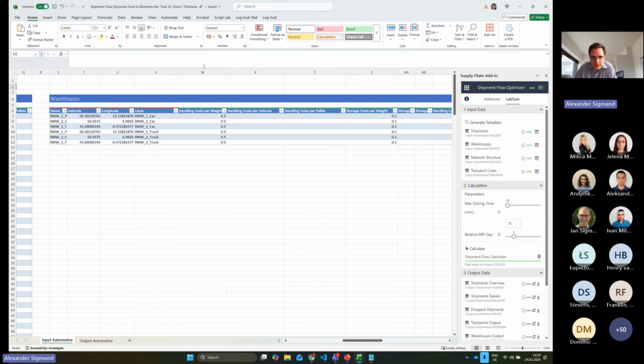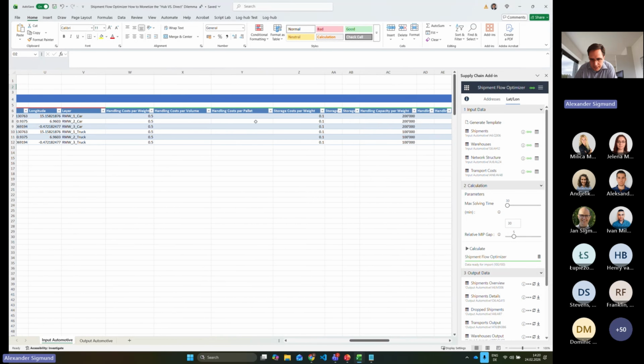Then we need to specify the handling costs and the storage costs. Handling costs and storage costs can be defined per the same units: weight, volume, and pallet. Just make sure that this is per weight unit. So this handling cost would be extremely high in a real-world example, because if you are using kilograms, it would now be 50 cents per kilogram, which would be extremely high for handling costs. In the other example, I also use a smaller configuration.